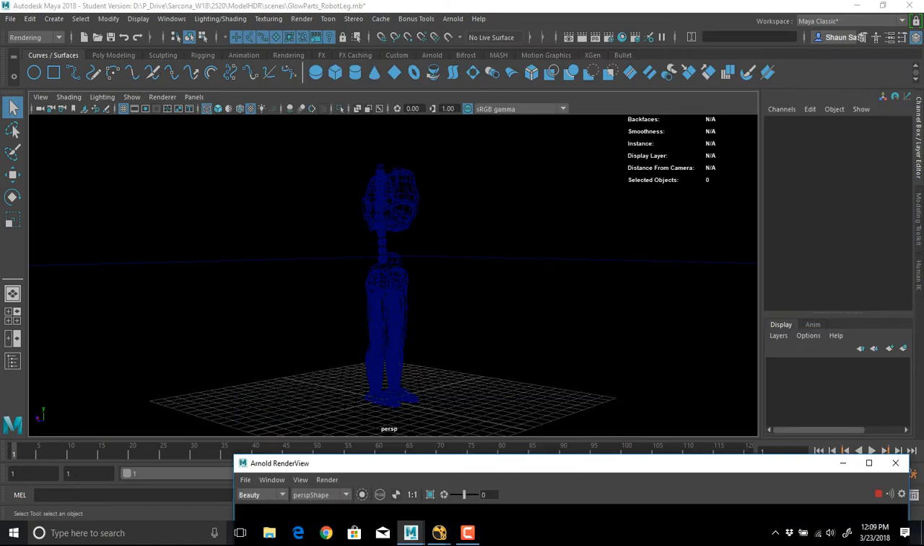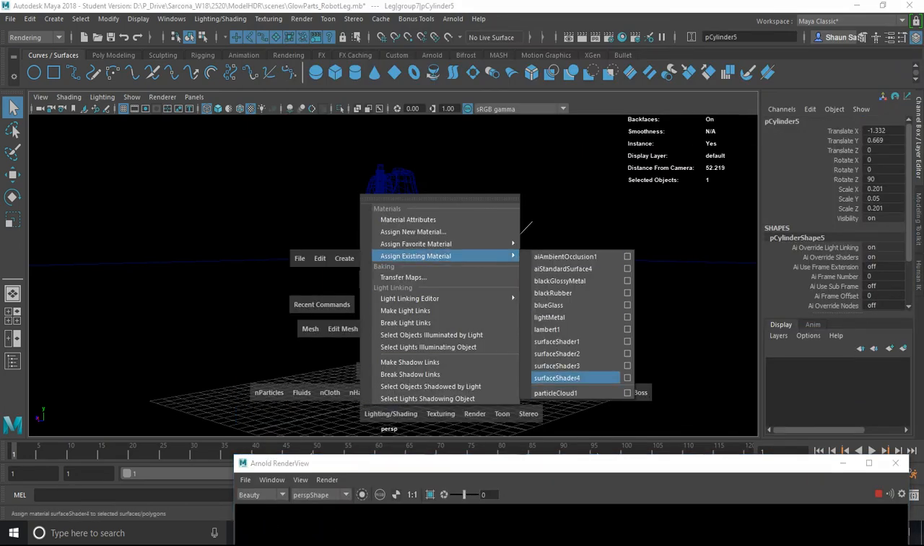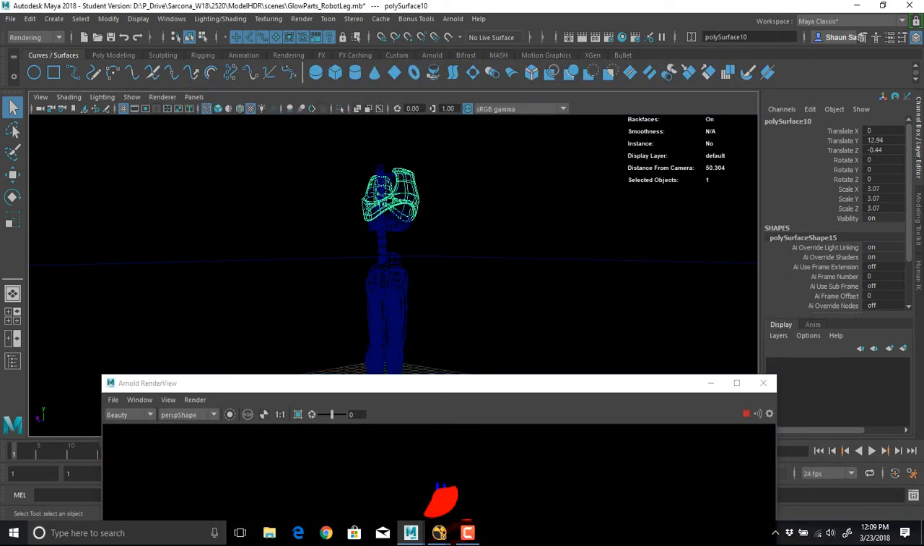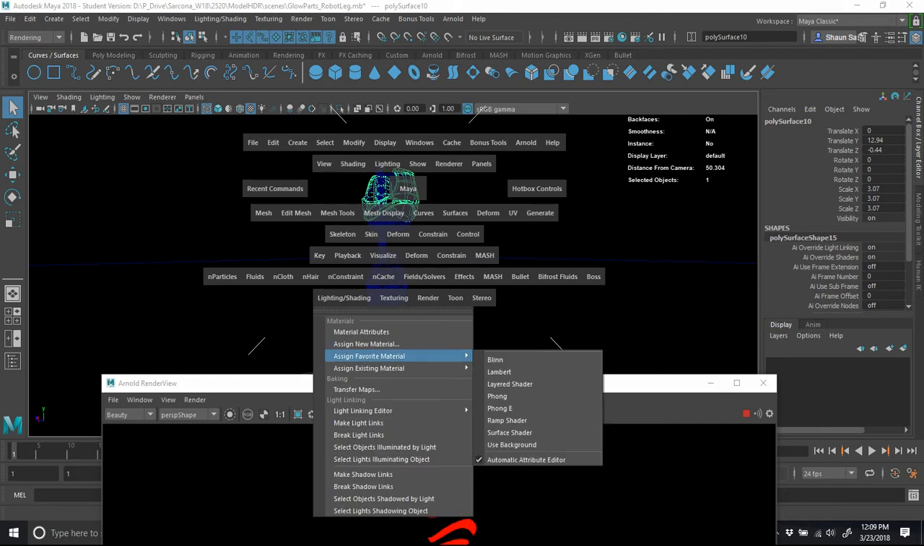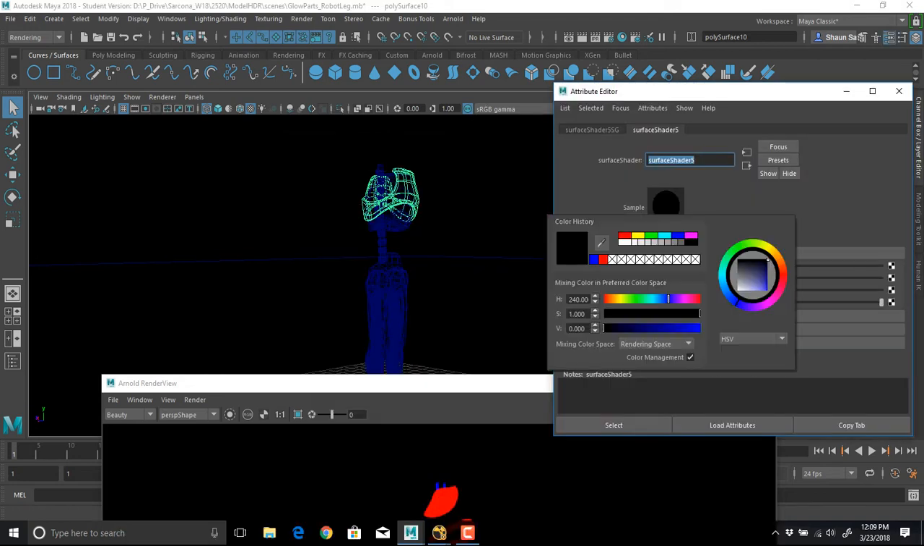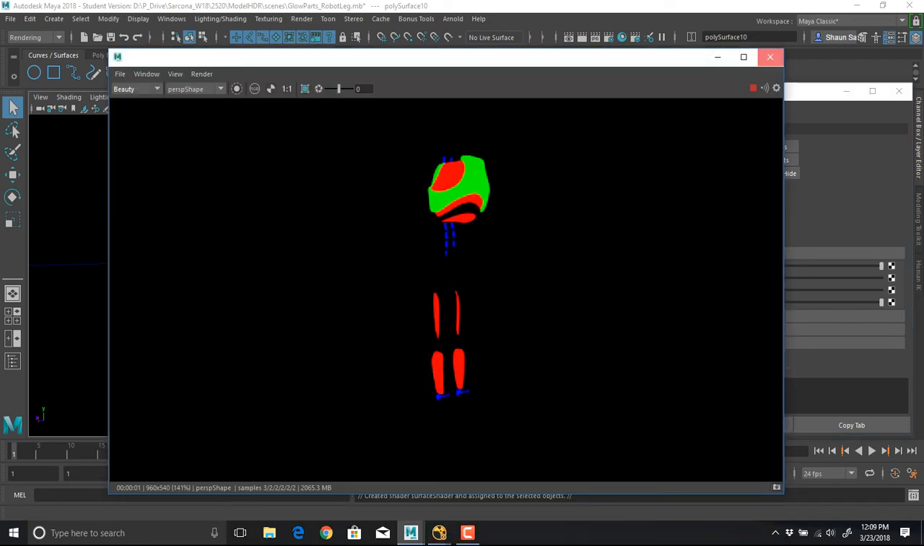Oops, one of my gears did not select. There we go. And I have the red. And then again, if you had other stuff, like I'll just grab the chest plate, just so we have one other thing. And I'll give this a bright green. There we go. Okay.